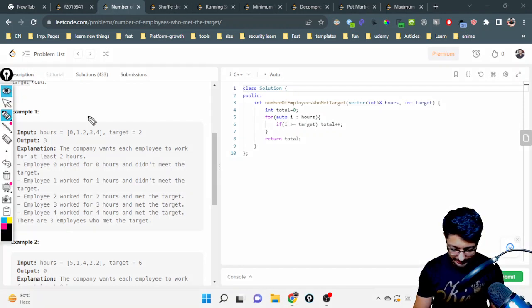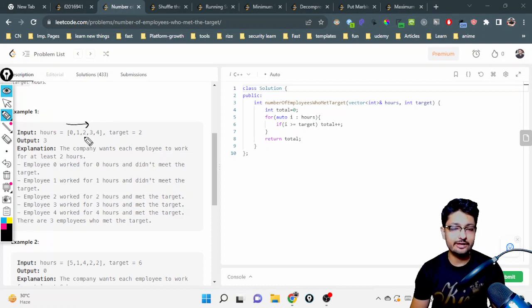So it's pretty much simple only, that you just have to iterate over this array from left to right and just find out how many values are greater than equal to the target value. Just print out that answer and that's it. Nothing much complicated here itself. So the code itself is also very small.